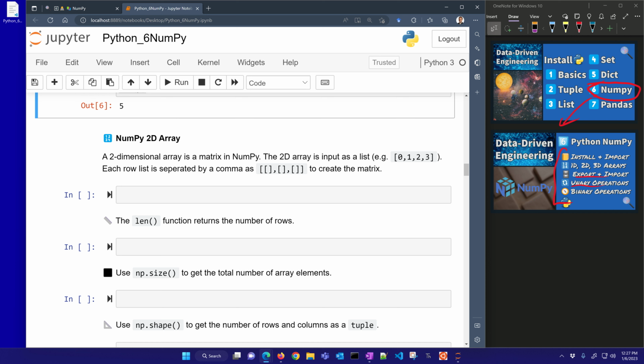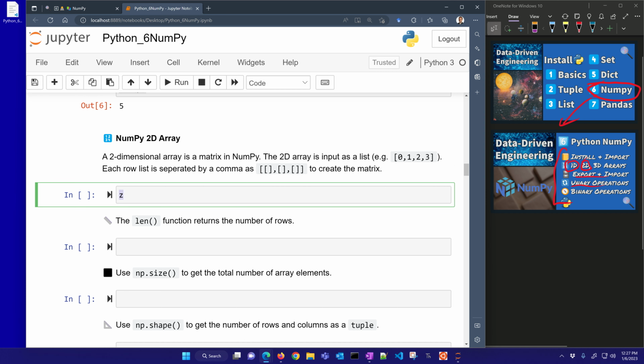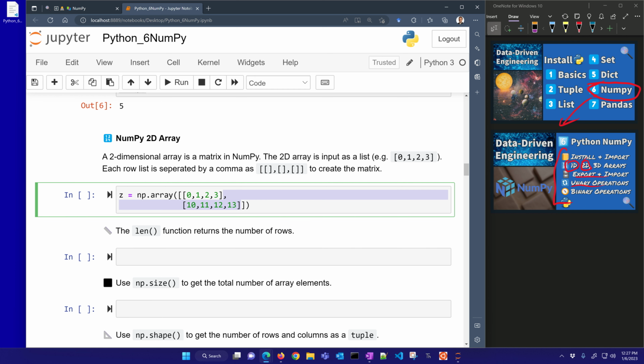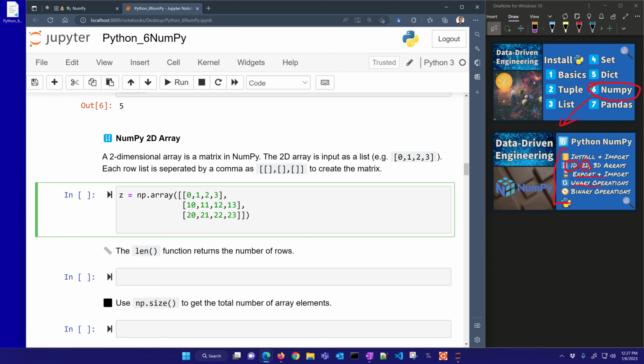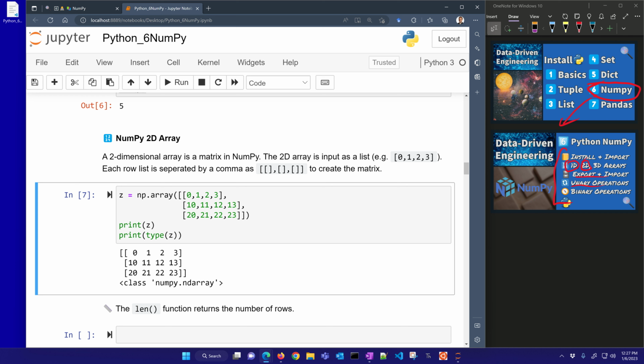Now let's go on to two-dimensional arrays. So now in terms of the topics here, we have covered 1D. Now we're going on to two-dimensional. Okay, so I'll just call that Z, and I have my first row, my second row, and third row. And let's go ahead and print Z and also print its type as well. All right, so there's my matrix or a two-dimensional array of values.